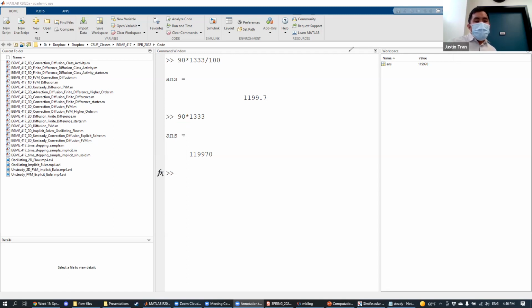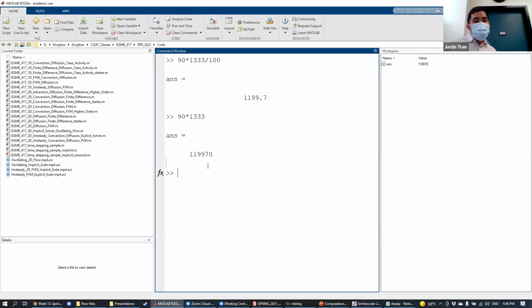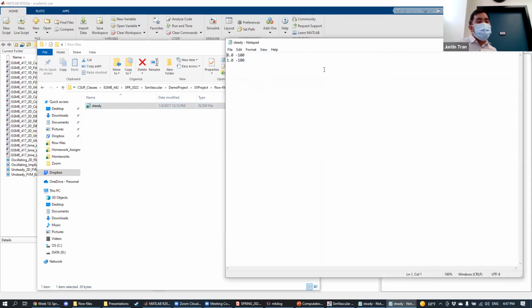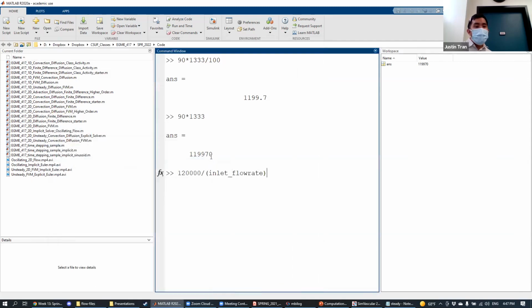So this is our average pressure. I'm going to go ahead and just round that up, and that's just going to be about 120,000. To get the total resistance, we're going to take this and divide it by our inlet flow rate. Remember, that's the number that you specified in this flow file. In this particular model, we have a flow rate of 100. So I'm going to divide this by 100, and we get a total resistance of about 1200.